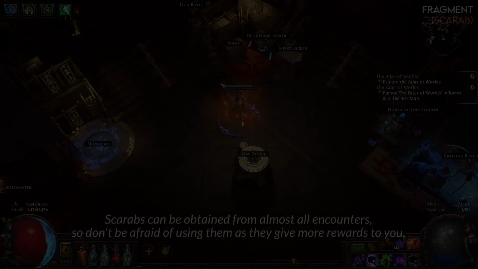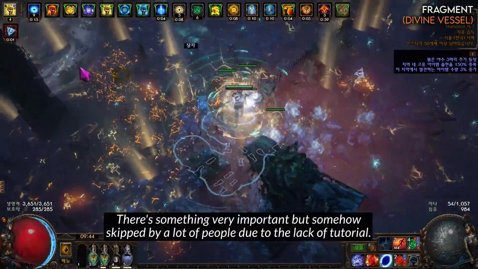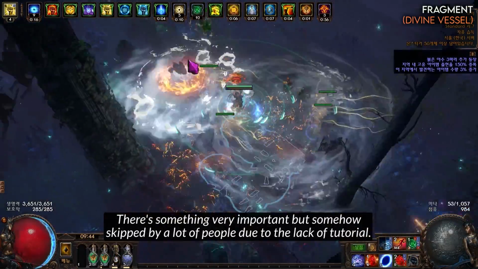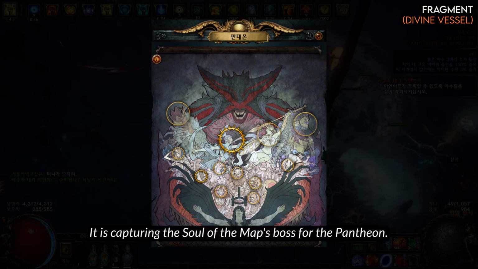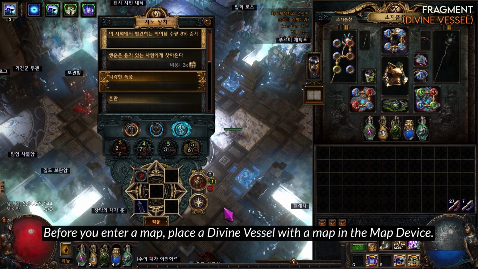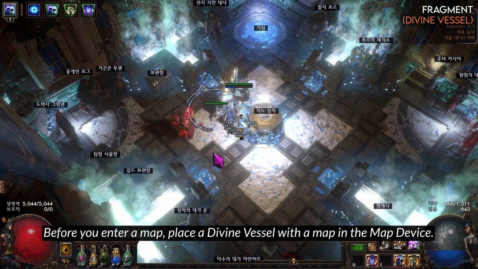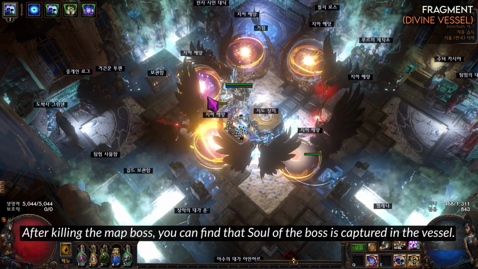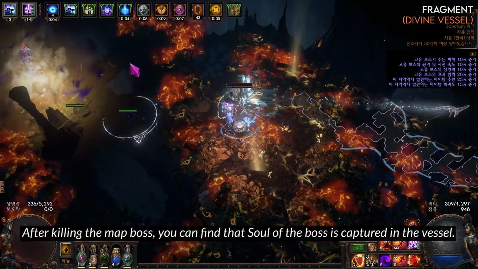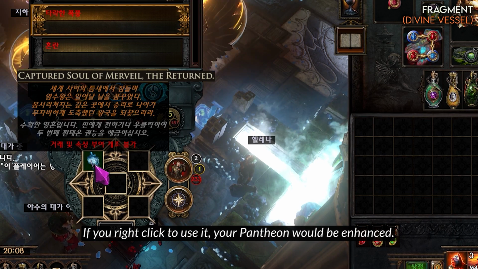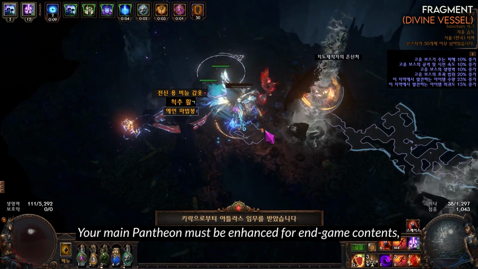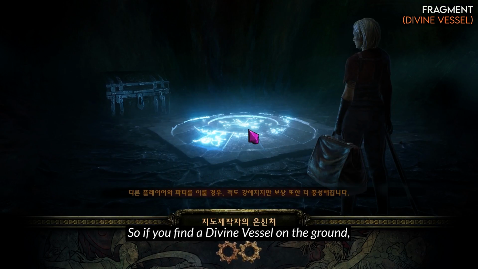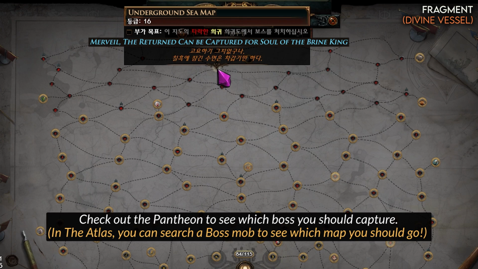The Scarabs can be obtained from almost all encounters, so don't be afraid of using them as they give more rewards to you. There's something very important but somehow skipped by a lot of people due to the lack of tutorial. It is capturing the soul of the map's boss for the Pantheon. Before you enter a map, place a divine vessel with a map in the map device. After killing the map boss, you can find the soul of the boss is captured in the vessel. If you right-click to use it, your Pantheon would be enhanced. Your main Pantheon must be enhanced for endgame contents, so if you find a divine vessel on the ground, check out the Pantheon to see which boss you should capture.